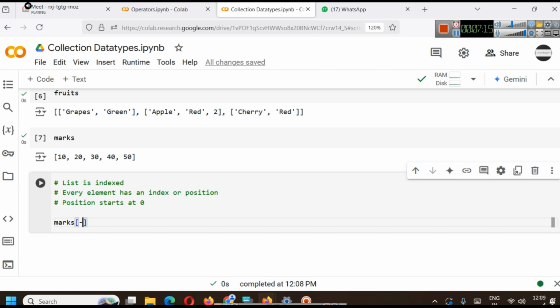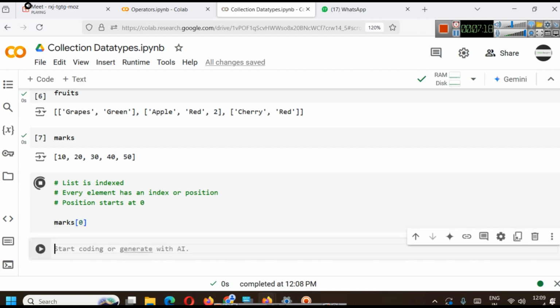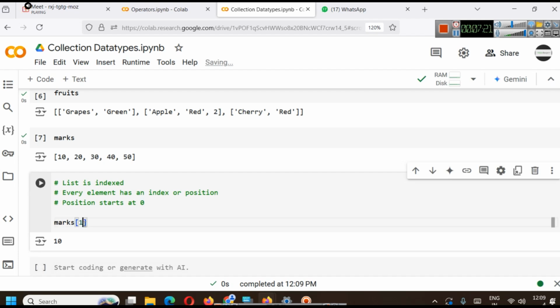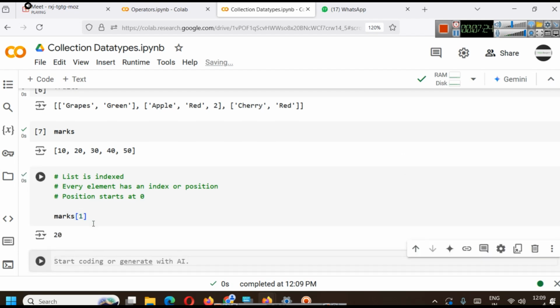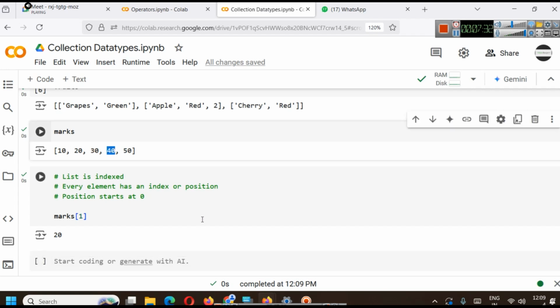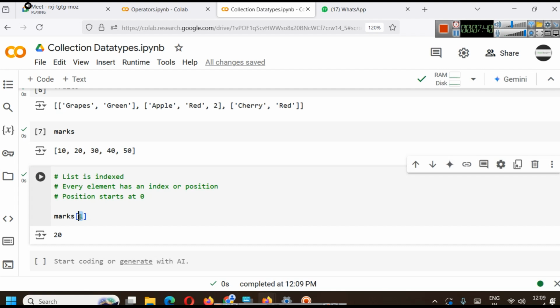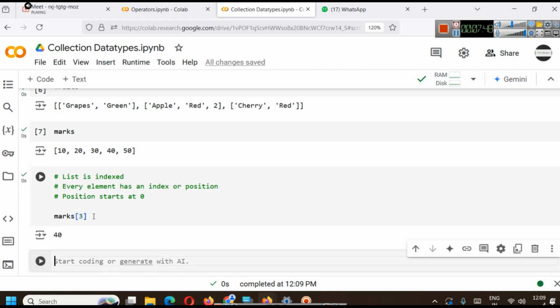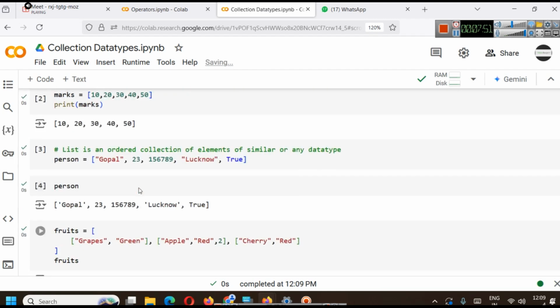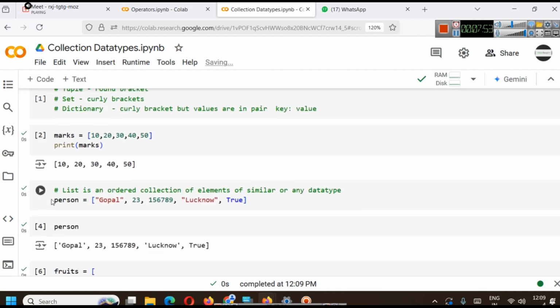So if I write marks 0, what will I get? 10. If I write marks 1, what will I get? 20. Do you get this? So how to get 40? 0, 1, 2, 3, right? 40 is at index value of 3. So you use square brackets to write the index value and get that output. Similarly, let's consider person.